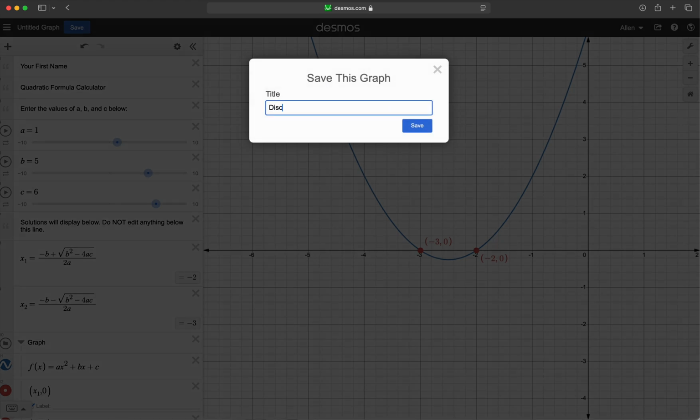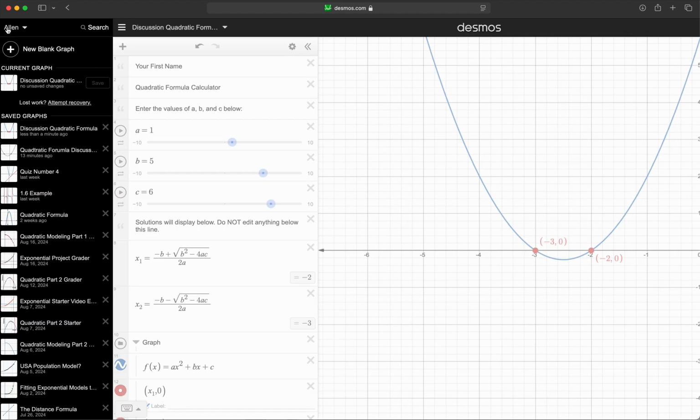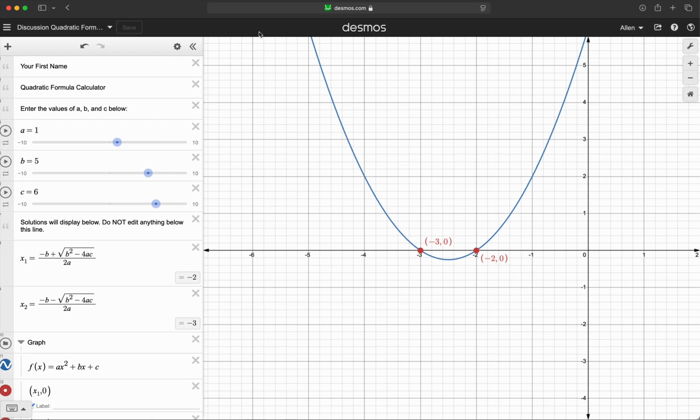So I'm going to call it Discussion Quadratic Formula. Just so I remember what I use this particular graph for. And then I'll hit save. And if you ever want to retrieve that, you just hit the three little bars over here and it shows all the formulas that you've saved in your account for Desmos.